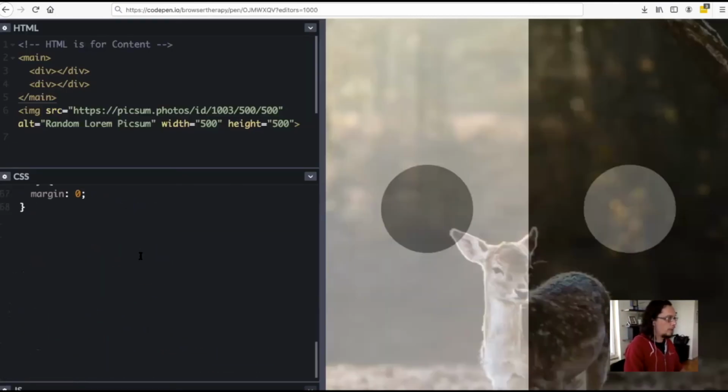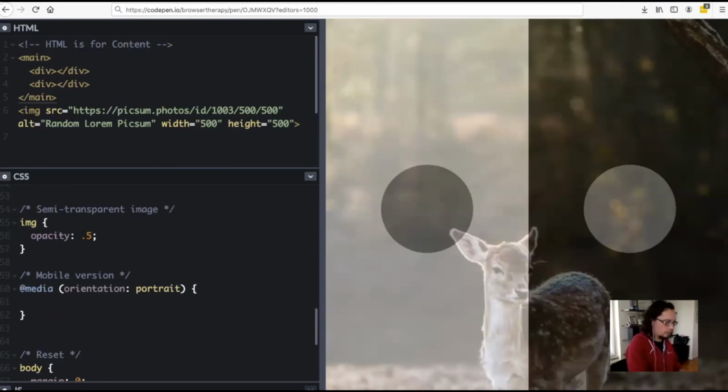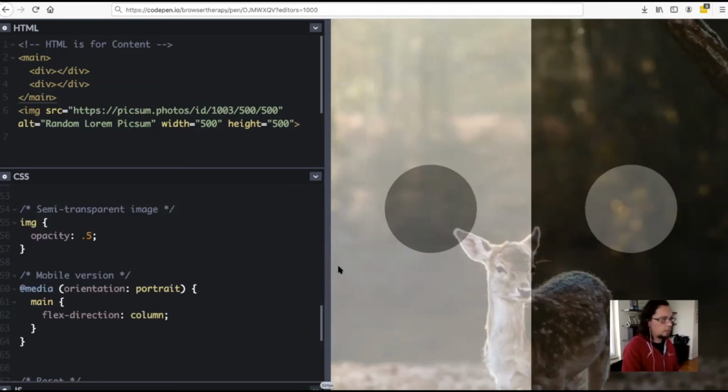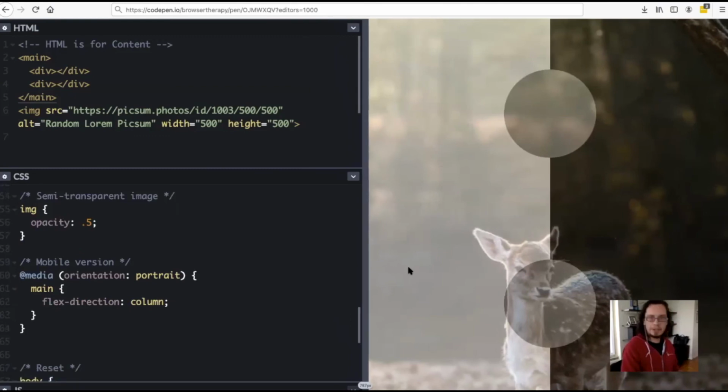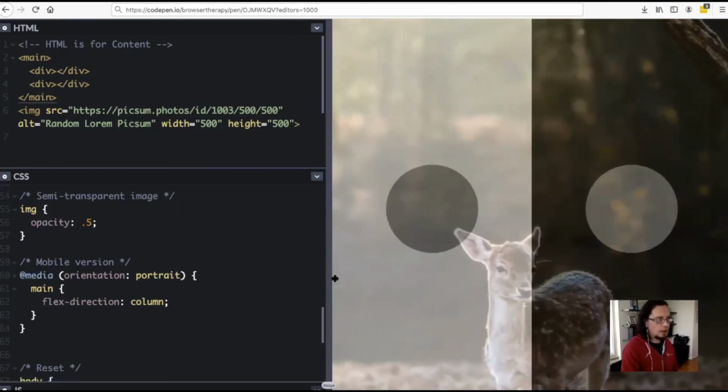So we're applying this to the container. So we're going to add a main. And we're just going to do flex direction, column. So now if we go smaller, now we can see it changes. So as soon as it's square, it'll flip. That's our breakpoint right there.